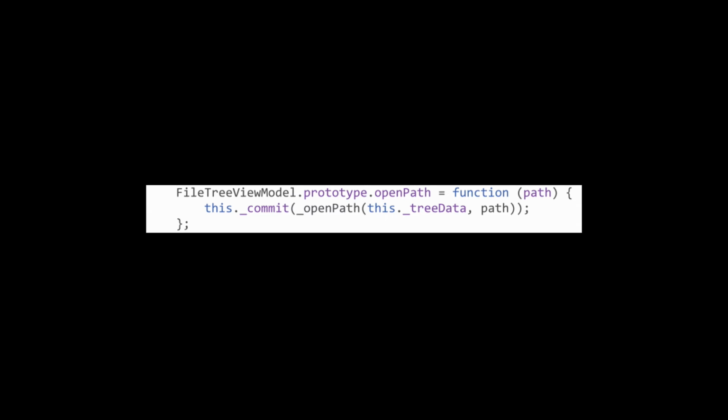So now let's take a look at the file tree view model. And this gets interesting because the file tree view model is basically immutable. There's immutable data at the core of this. So you can see this open path method on file tree view model. It's calling an open path function, and that function is pure. It actually has no side effects. And then once the result of that function comes in, it calls commit. So we will take a look at commit a little bit later. We'll start by talking a bit more about immutability and how that affects how we write our code.